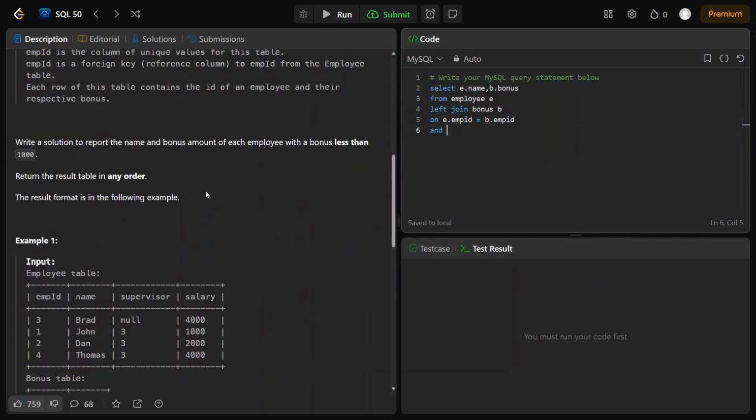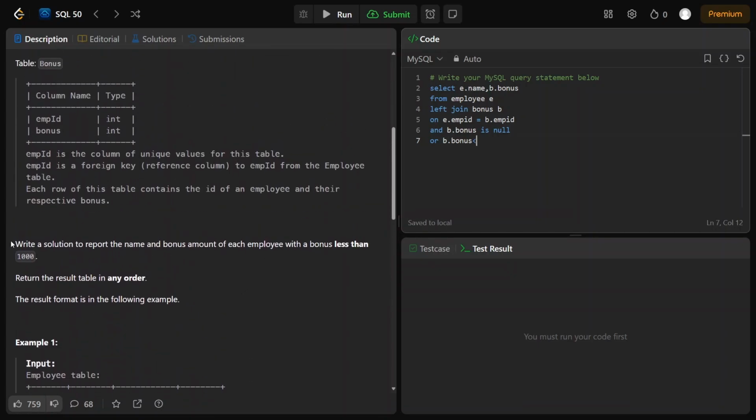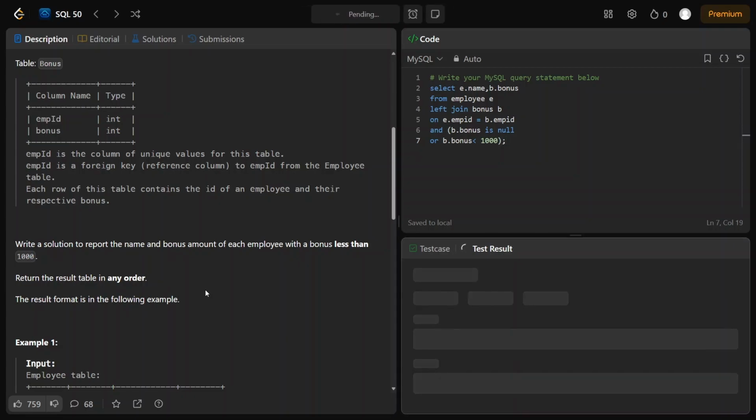And we need to check two things over here for null, that is b dot bonus is null or b dot bonus is less than, is it strictly less than, I guess yeah, strictly less than 1000. Now we put this in a bracket because this is an entire AND clause. It can be either this or this. Yeah, that should be it for this question.